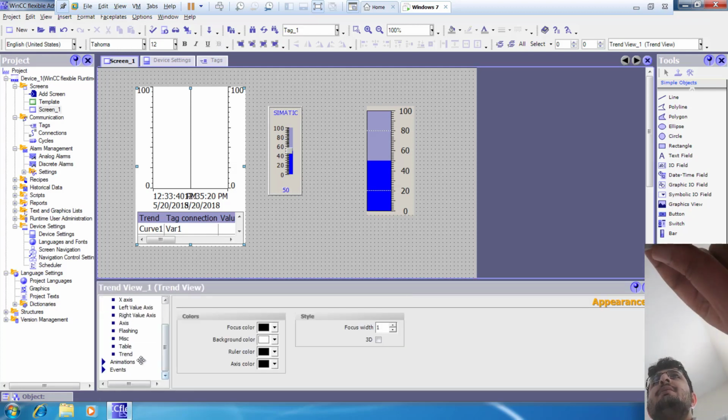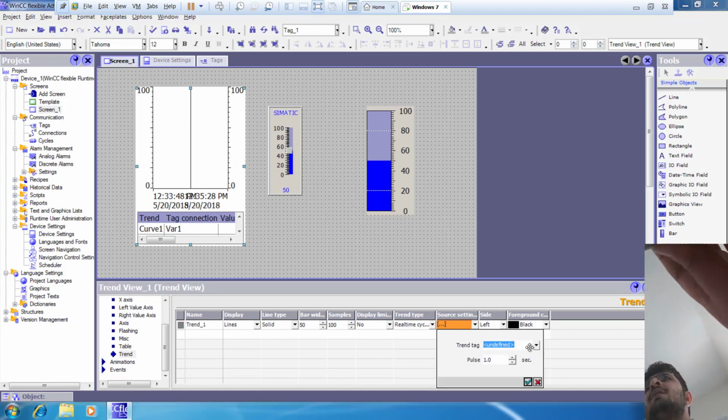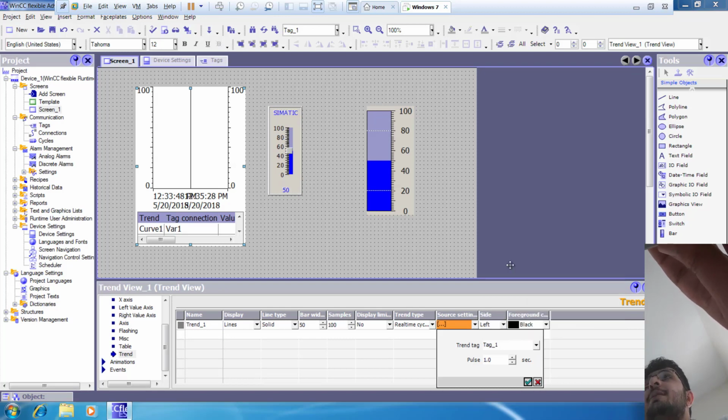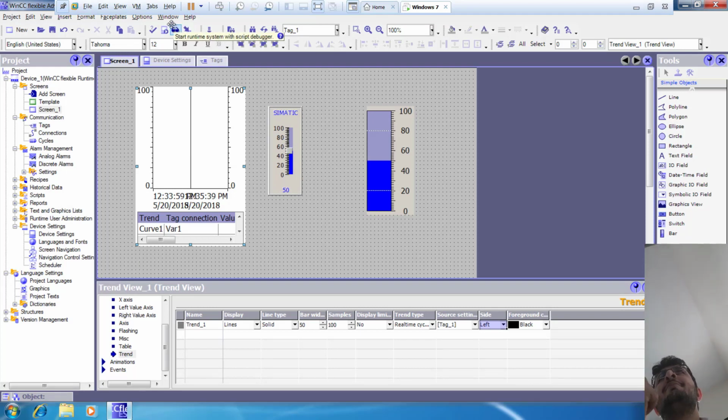go to the properties, and there is a trend section here. Just click here, trend one, source tag. What is the source tag? Tag one. Tag one is the tag we need to display, right? So we have selected that. Now our program is ready, guys, so just run it from here.